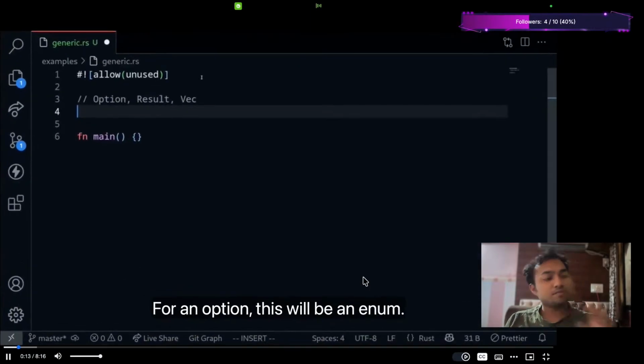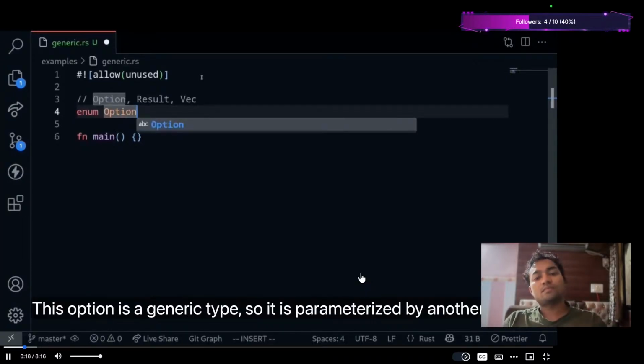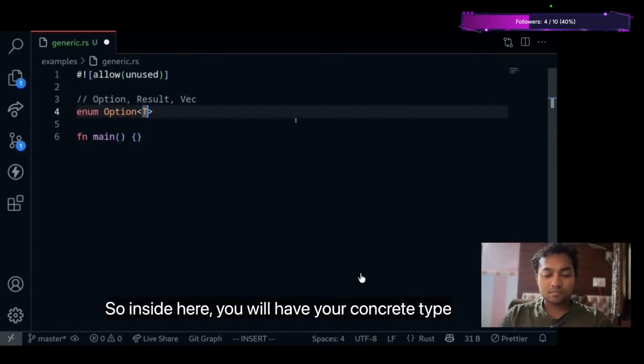actually defined? For an option, this will be an enum. The name of the enum is Option. This option is a generic type, so it is parameterized by another type. We declare that this enum is a generic type like this. Here the capital T is a type placeholder. So inside here you will have your concrete type when we create this enum.